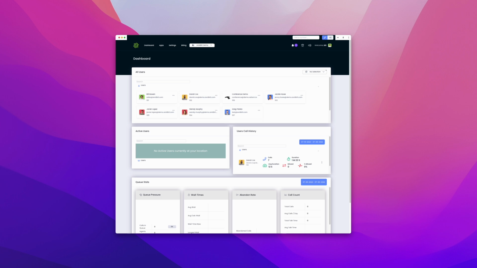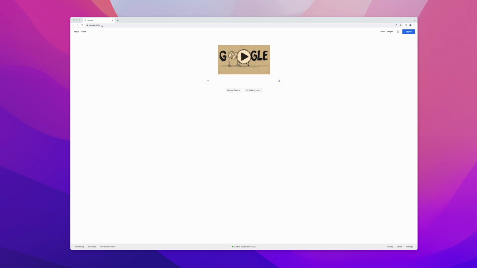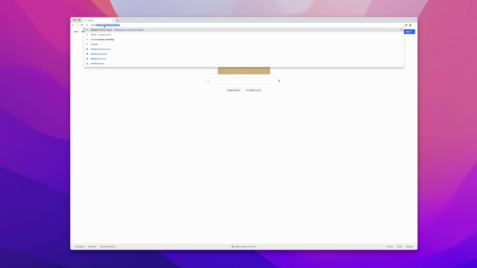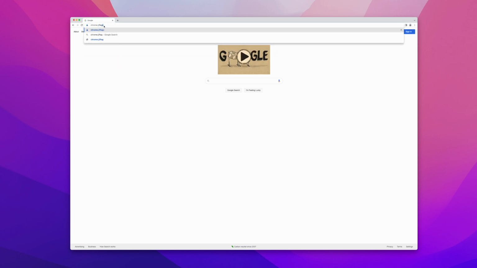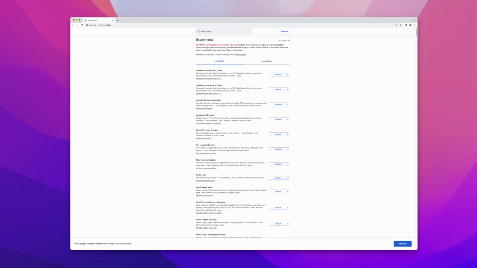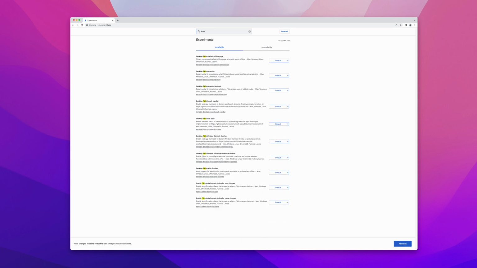Now we can close the Progressive Web App and get it ready to be the default application for calling. In order to set up Click to Dial, we need to enable a couple of features in Google Chrome. To enable these features, open a new Google Chrome browser window. Go to the top URL bar here and type chrome://flags and press Enter. In the search box here, type PWA.